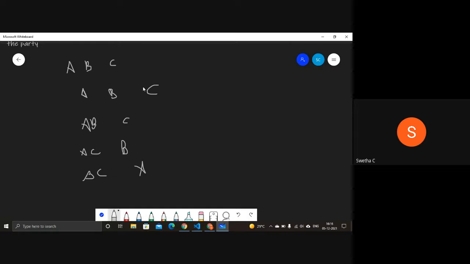So for 3 friends, what is the total number of ways they can go to the party? That is 4 ways. They can choose any one of the 4 ways, right?